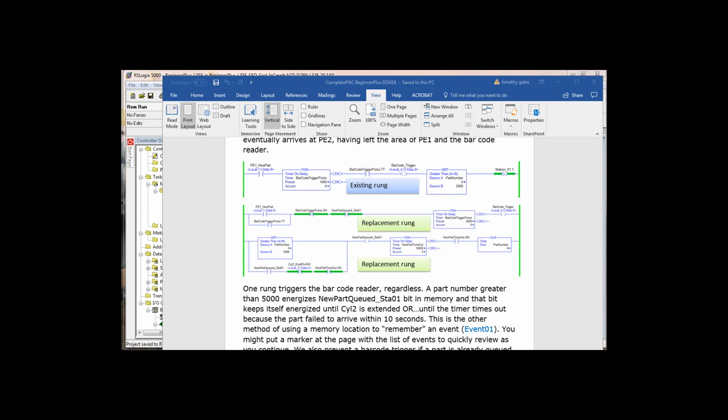So if you look at our 2 replacement rungs, if we see a part in photo eye 1 and the barcode trigger pulse is done and we don't have a new part queued in already, in other words, if we've already got one going on down the conveyor there, we don't want to queue in a second one. In other words, we want to prevent the system from thinking it's going to grab a second one. So if there's no new part queued for station 1, then we generate the barcode trigger pulse.